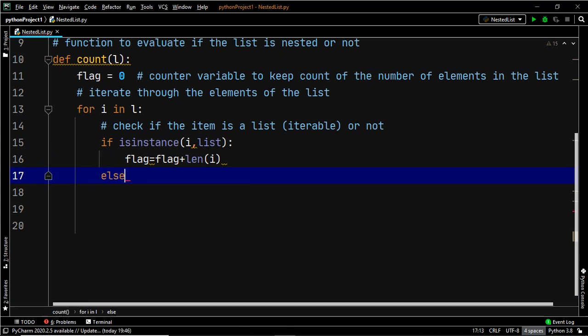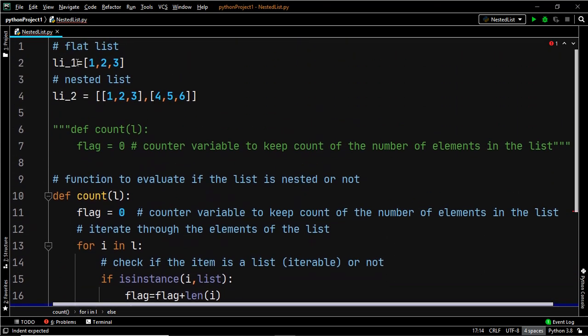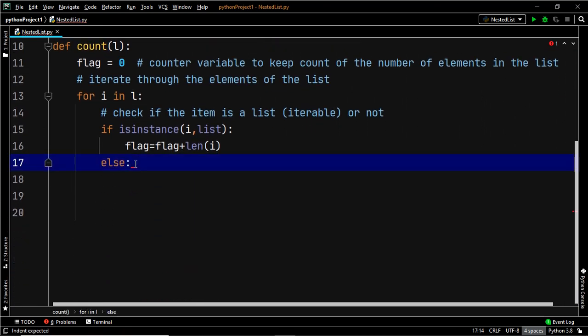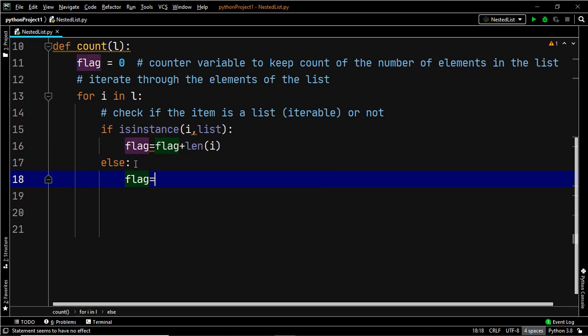Now let's define our else block, and within this else block we are going to define the condition when the item is not a list. Now when does that happen? That happens when we have a list which is not nested. In that case, the first value, which is 1, is just an integer value. It is not a list. So that means the control will move into the else block. And in this case, we are going to say flag equals flag plus 1.